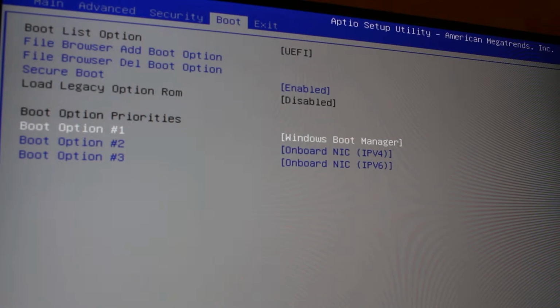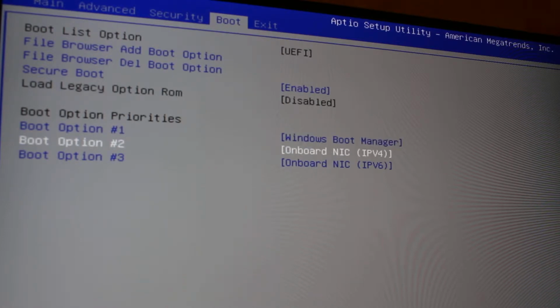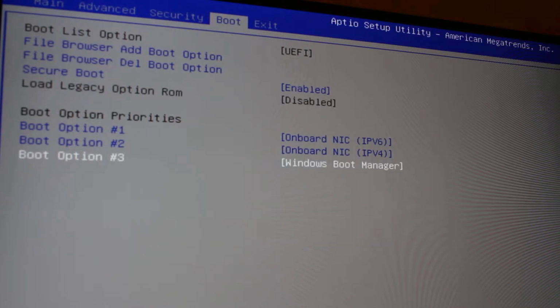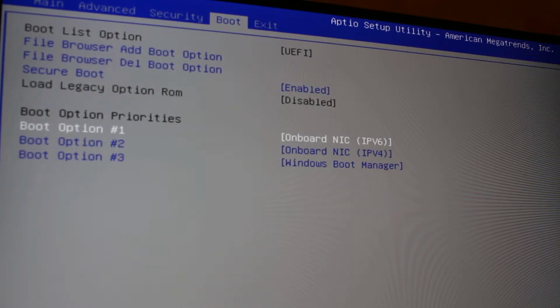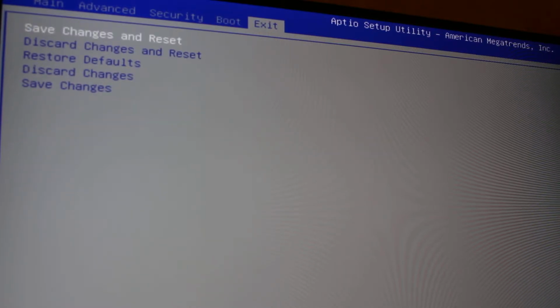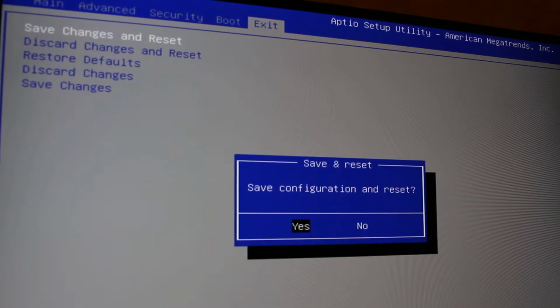So then here goes the boot option priorities. Windows Boot Manager. Option 1 is the HDD, right? And then option 2 would be the optical disk drive, IPv4, and then boot option number 3, I'll change that to Boot Manager. Right? Since the HDD we don't want, right? So then that's going to be the one. So then save changes and reset. I'll do that. Let's see what happens.